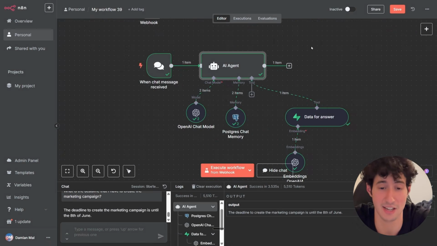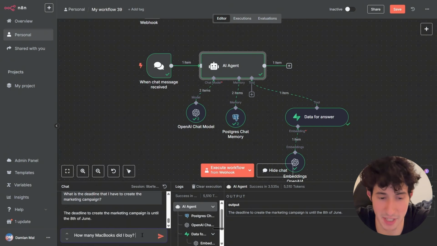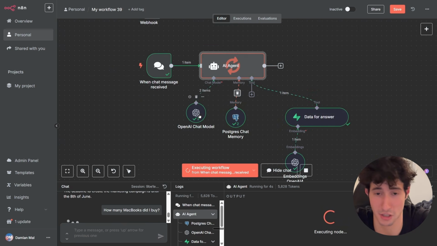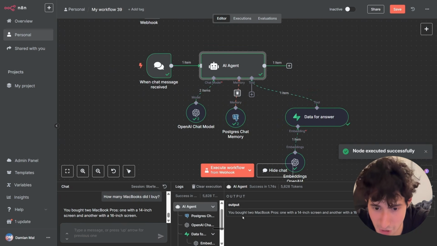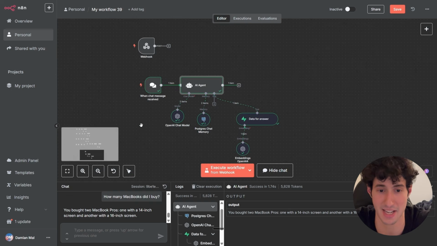And just to finalize it, if I come over in this Google Sheet, I can see that over here I have 2 MacBook purchases, one MacBook Pro 14 inches and one MacBook Pro 16 inches. I will say how many MacBooks did I buy, and simply click on enter. And if it is able to tell me that I bought 2 MacBooks, it will be pretty impressive. And as you can see over here, you bought 2 MacBook Pros, one with a 14-inch screen and another with a 16-inch screen. So it also specified the screen, which is simply amazing. And you can see that this AI agent can really be used to train any new team member in your company, which indeed makes it super valuable.